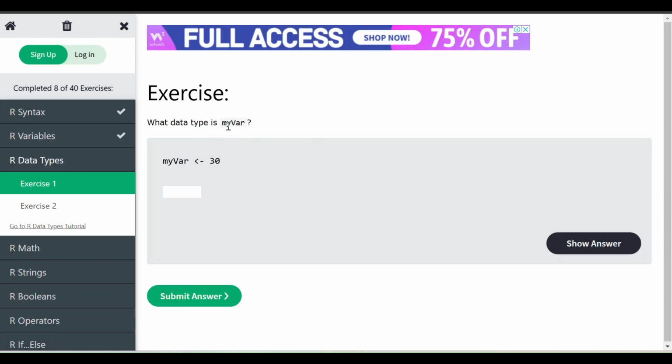What data type is my var? It holds the value 30, so it is a numeric variable.